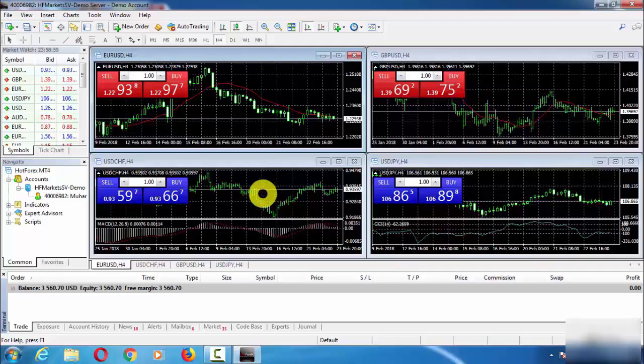First of all, I would like to highlight some important parts of MT4. This tab of MT4 is known as Market Watch, this tab is known as Navigator, and this portion is known as Terminal. All of these tabs have importance in their own places, and here we have four charts also.